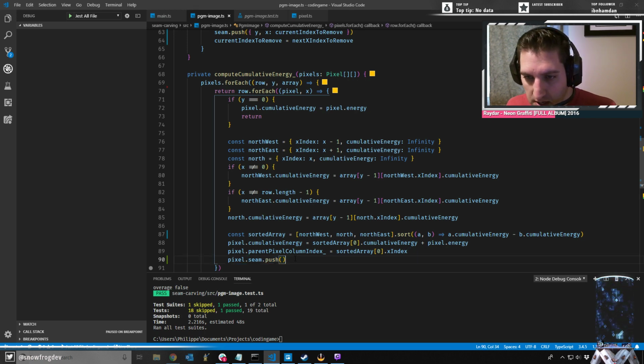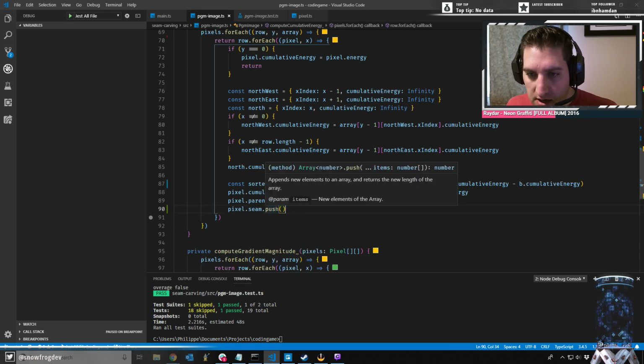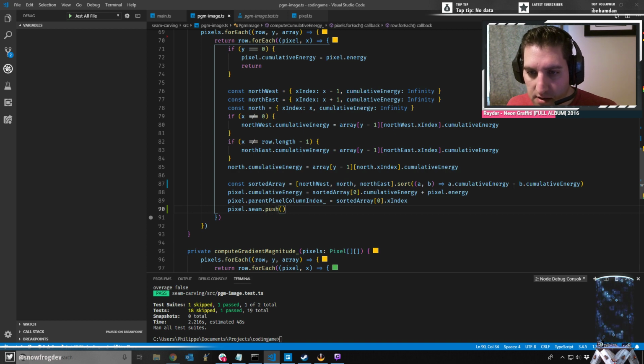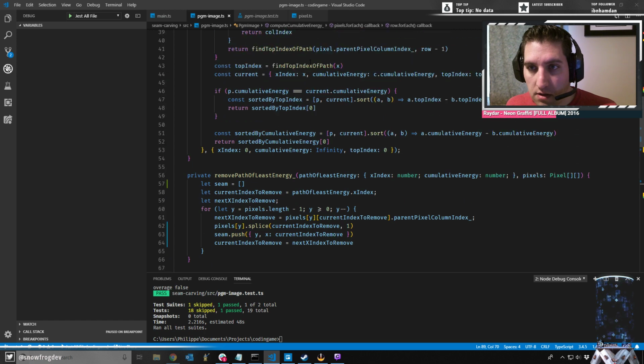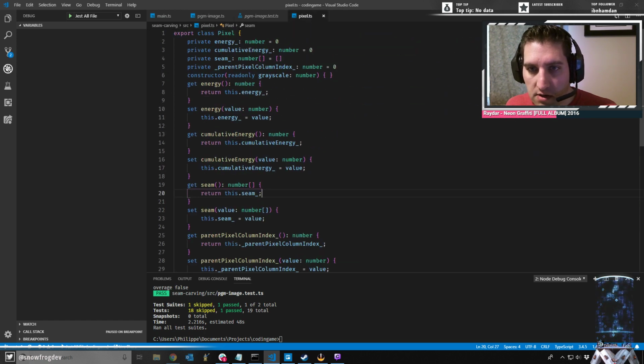Although, what do you think? Do you think this adds a lot of overhead? Computationally it shouldn't be that bad, but it takes up a lot of memory, I'm guessing, right? If you have a huge image. Yeah, so I'll just remove it. I will leave it in my pixel class though. Oh no, I shouldn't. I should probably remove it there too.